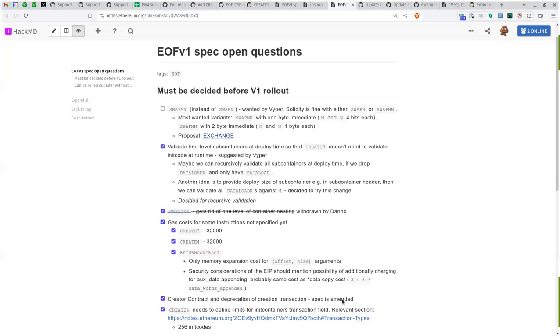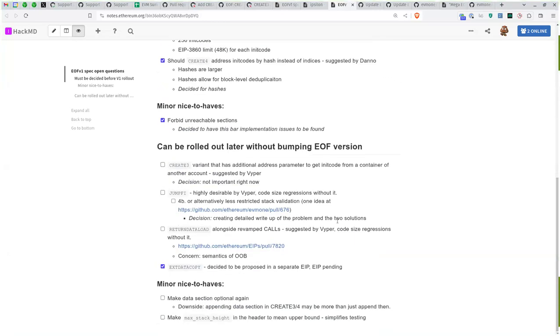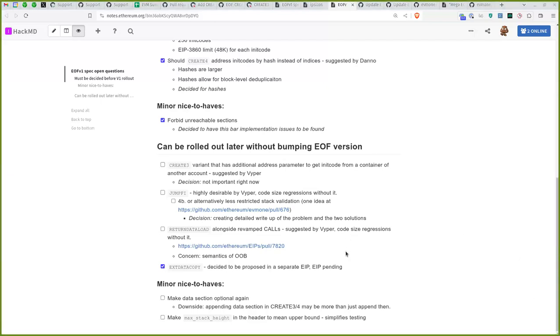All right, should we discuss these last nice to haves on the bottom? I like data section optional. The question is, if it's 0, do we require its absence, or do we allow it to be set to 0?